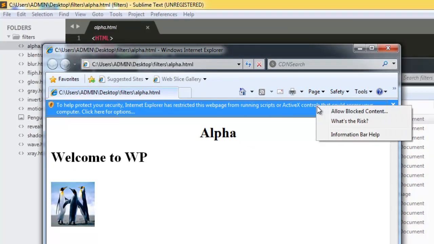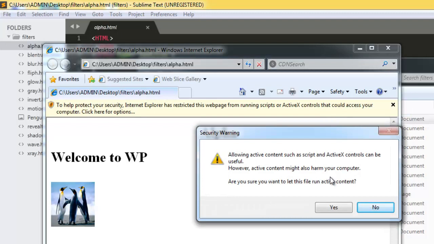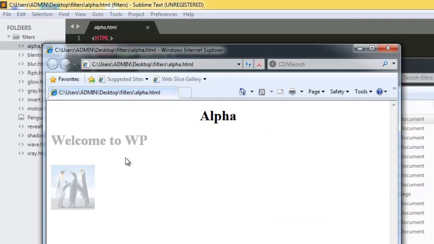Just click on that and allow blocked content. Just click on that, and it will ask you a confirm box: are you sure you want to run this active content? Yes. Now you can see here, welcome to WP is somewhat dull. Hope you notice that, and the image is also very dull. I'll just refresh this page. I'll execute this program once again. Now again I have to open this.